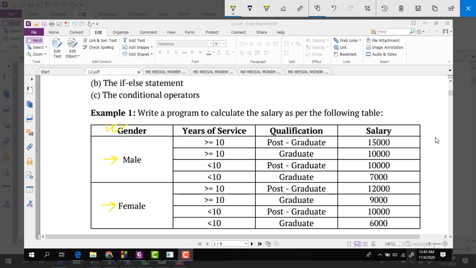So we can at first divide this using an if-else-if block. If male, some code, else if female, some code. Okay.